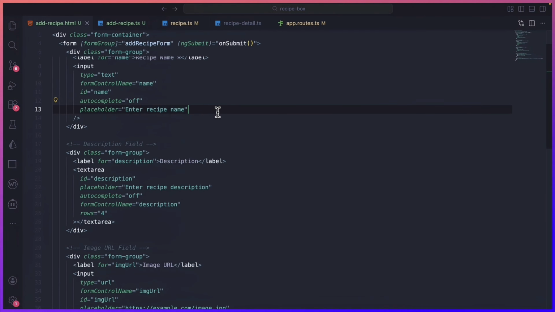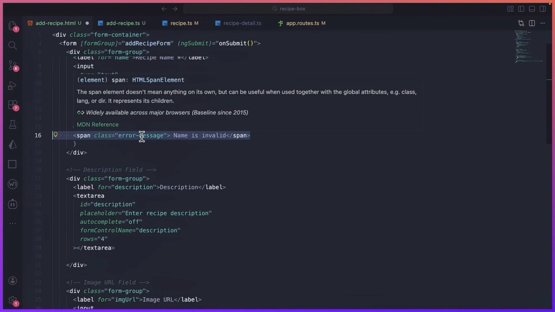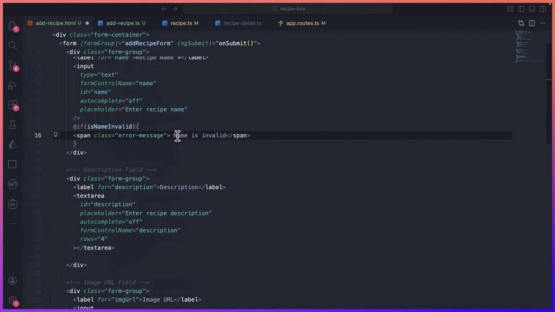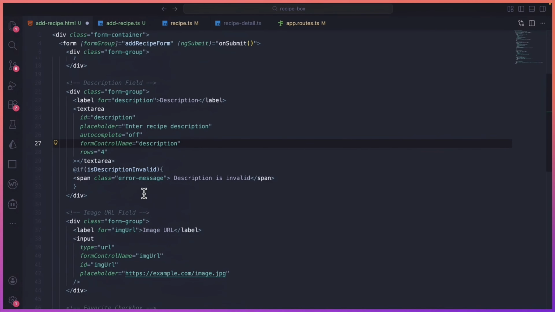In the template, it becomes much easier now. Let's write @if isNameInvalid. If the name is invalid, then add a span with a class of error-message and show name is invalid. Similarly, let's do the same for description. If the isDescriptionInvalid is true, then show a span with the class of error-message and say description is invalid. To confirm if this logic is working fine or not, let's go back to the web view.